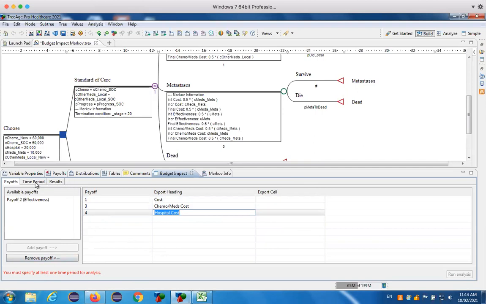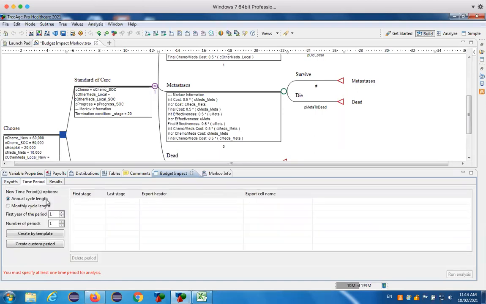So that's something that we haven't done, which is to say, of these payoffs, when do I want to capture them being exported? If I click on the time period, this is then going to ask me, what time periods do I want to capture these specific payoffs over, to then use in my budget impact analysis model? In this particular model, I want to capture the annual values of those payoffs, over the first 5 years. That's quite easy to do in this tool.